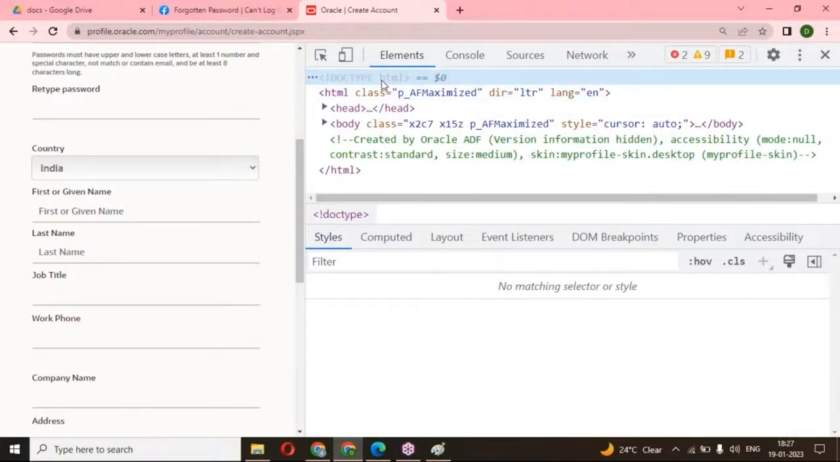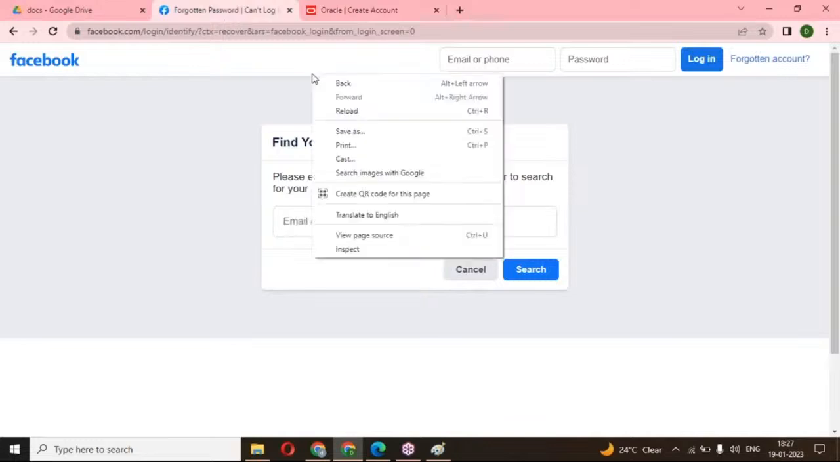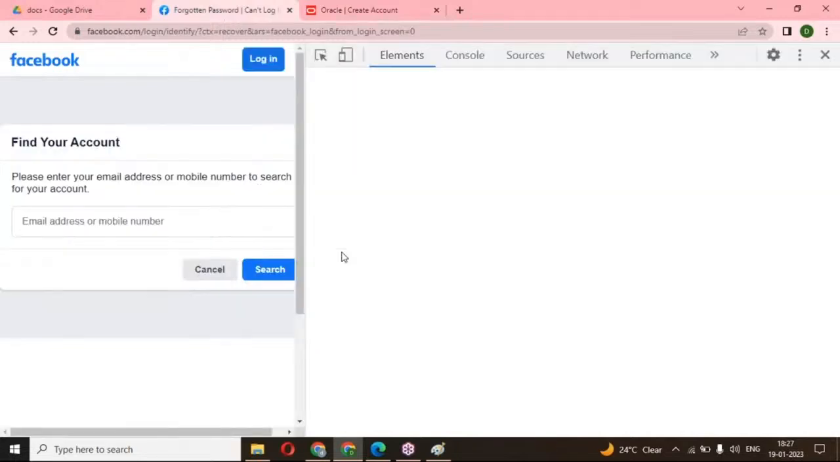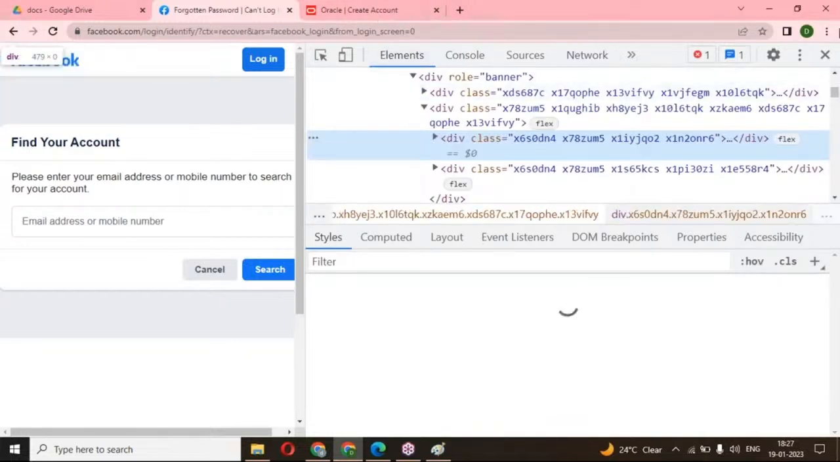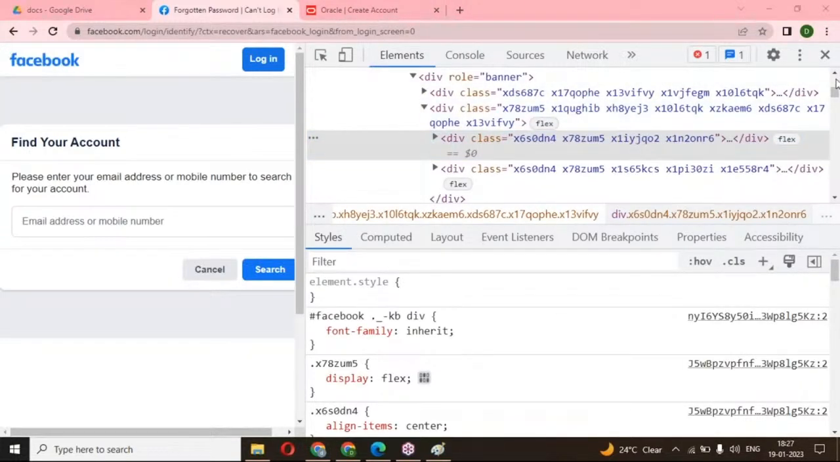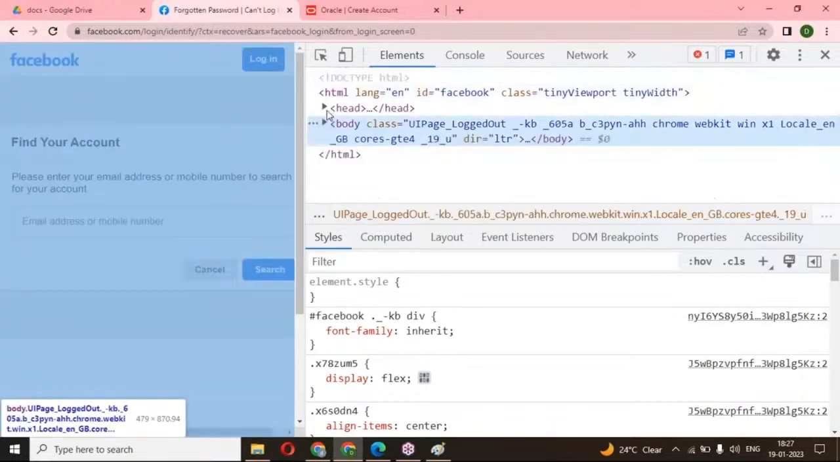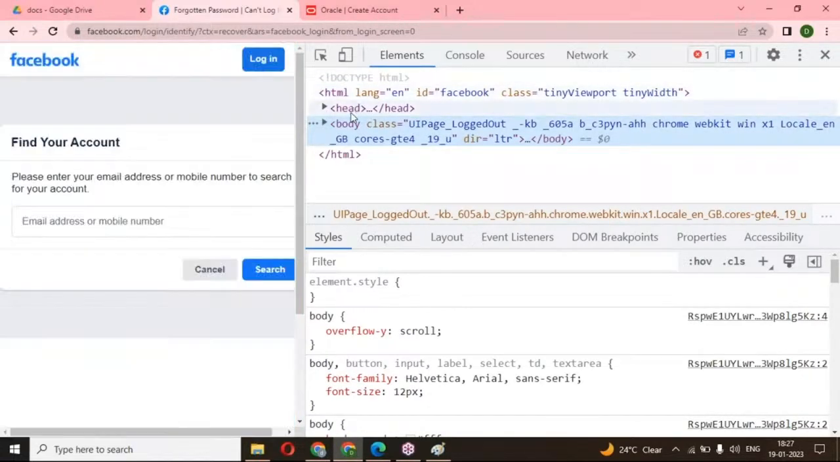Here it is the document type. What type of document I'm using here, that is the doctype. Doctype, HTML, head and body is the standard code of HTML. If you check Facebook, or Oracle create account, or any other website, right click and inspect element, you can see doctype, HTML, head and body. This is the common code for every application, for every web page.